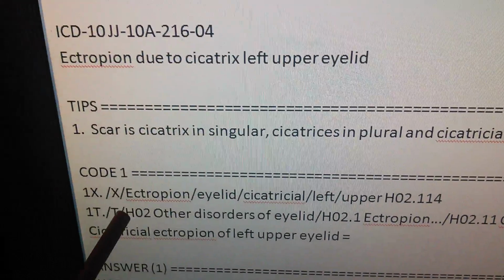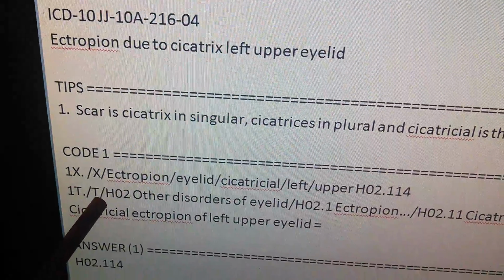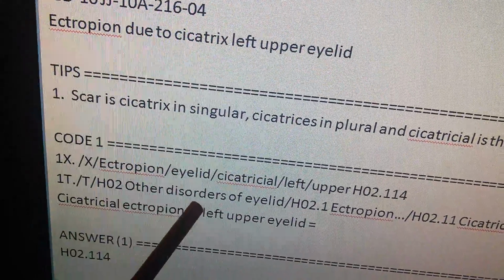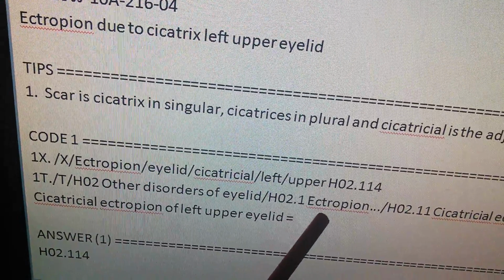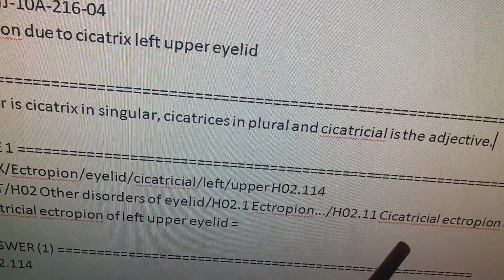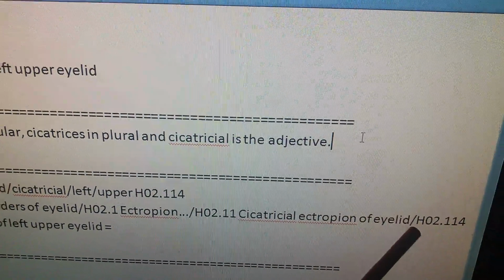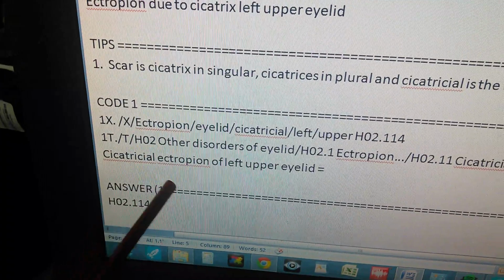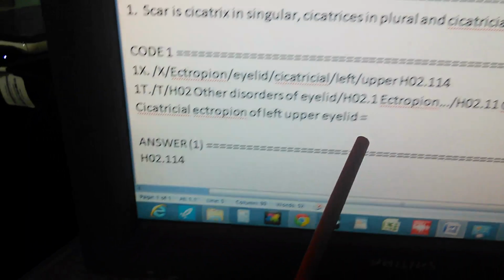Now we check this in the tabular. How do you check in the tabular? First you go to tabular. Then you go to H02. You start with the first 3 characters, H02. What are those? Other disorders of eyelid. Right. Then you add one more character, H02.1 is ectropion. Okay. Keep going, adding characters, H02.11, cicatricial ectropion of eyelid, which is in the right path. And then you add the last character, H02.114, cicatricial ectropion of left upper eyelid. And the equal sign at the end means that that's our answer.